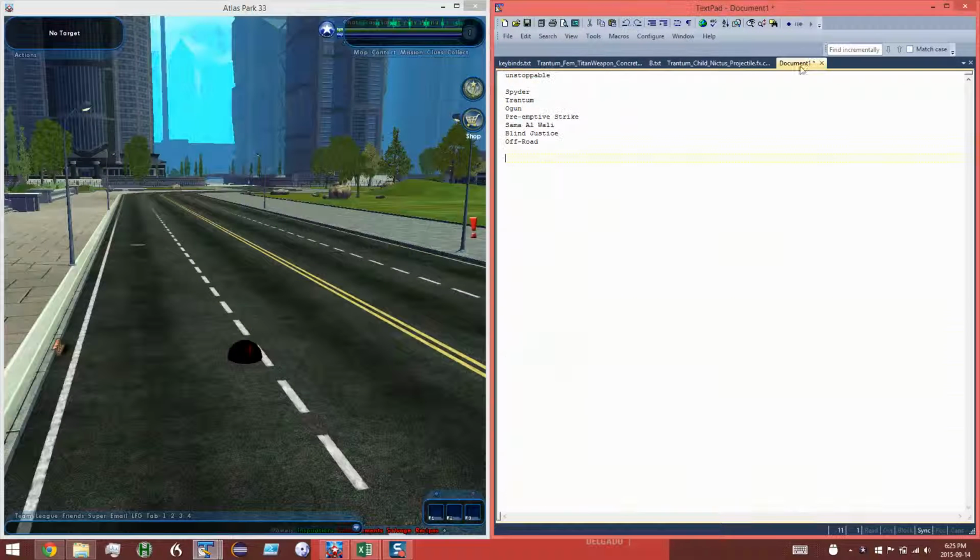Okay. So imagine I want to create a super team. I want to call it Unstoppable. And I want to put in the following characters. These are all the names of valid costume files. They could also be the name of valid models that exist within City of Heroes. Either one will work.